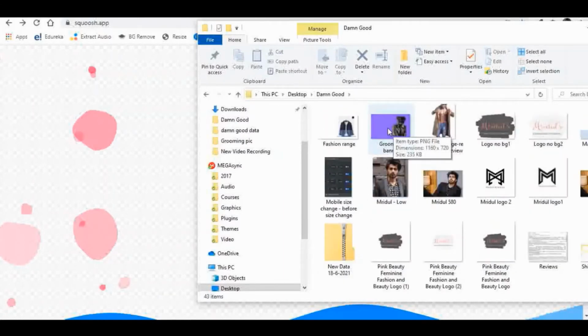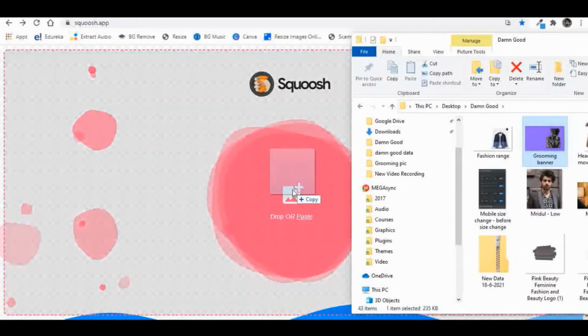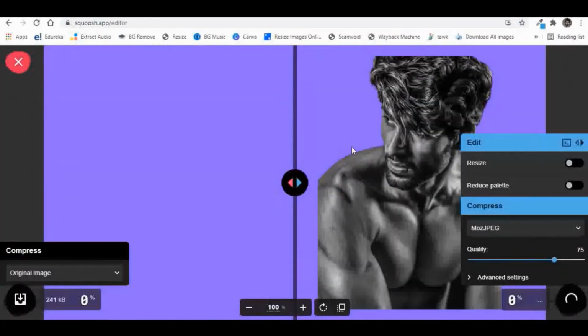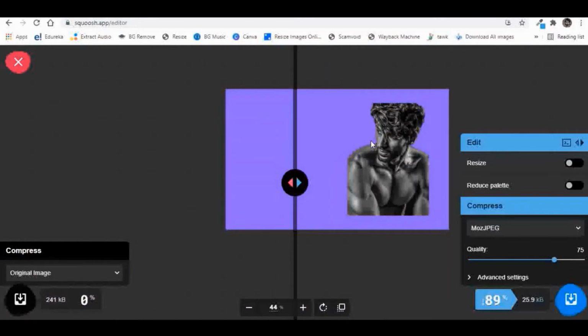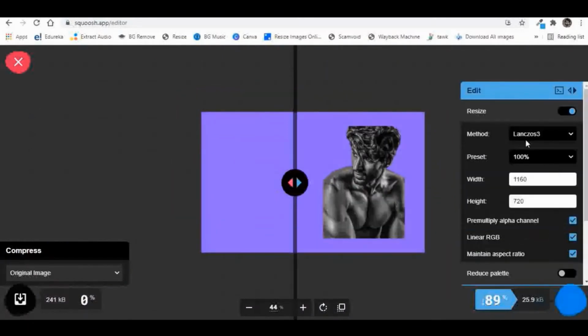So let me check this image. This image is a PNG image and has a size of 235 KB. So let us drag and drop this to the app, and you will see that I can resize the image from here.